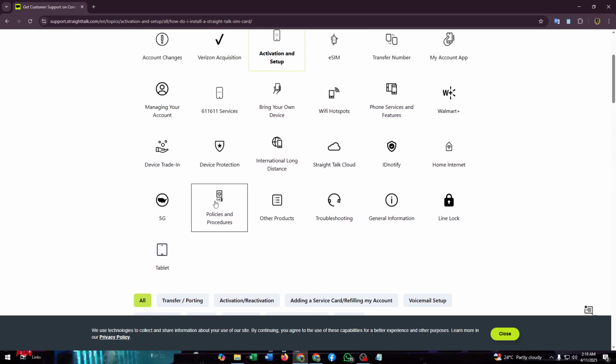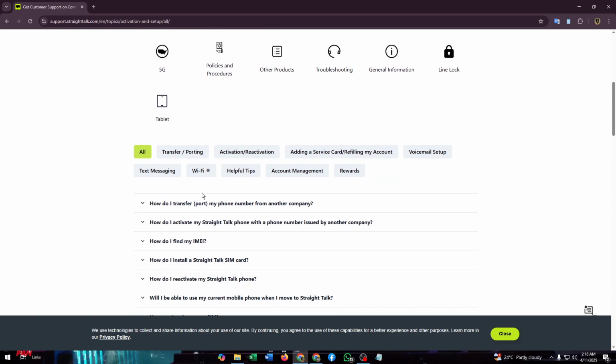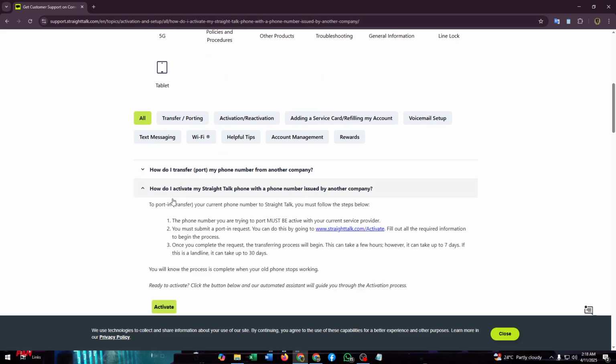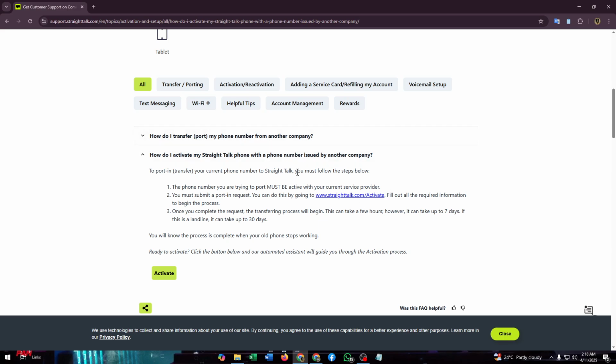And here is the activation. If you want to transfer your number from another company to Straight Talk and activate it, then you just need to follow these steps. The phone number you are trying to port must be active with your current service provider. You must submit a port-in request. You can do this by going to www.straighttalk.com/activate, and on this page I'm going to show you.